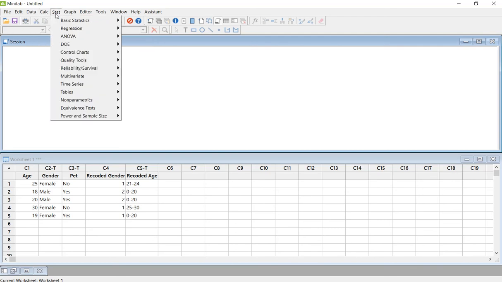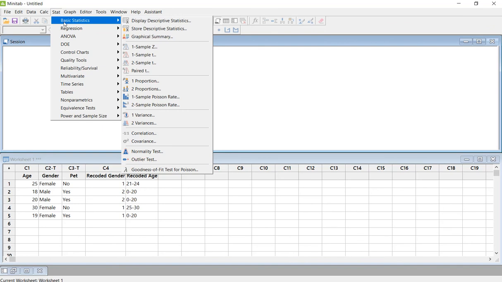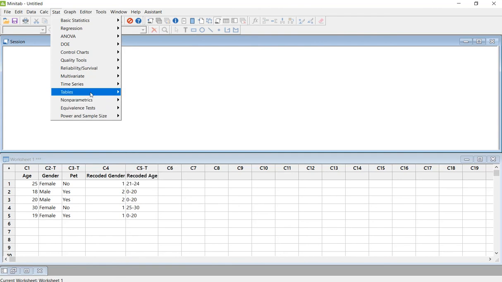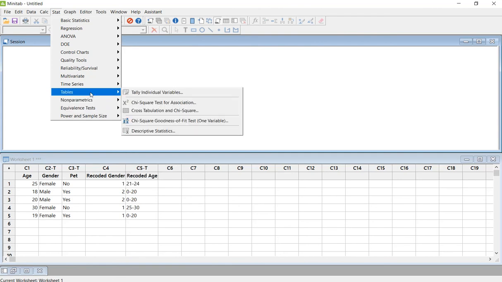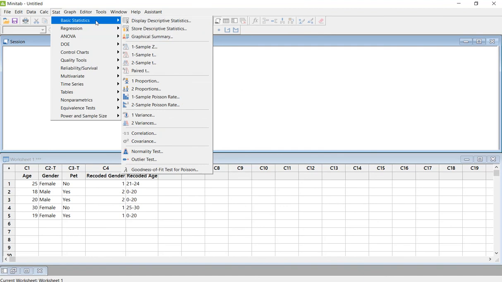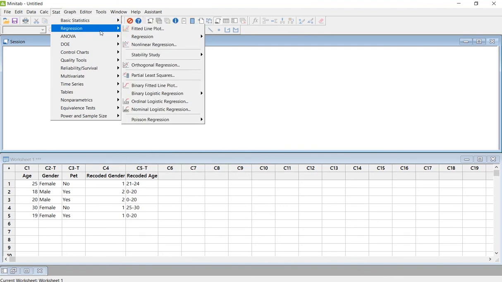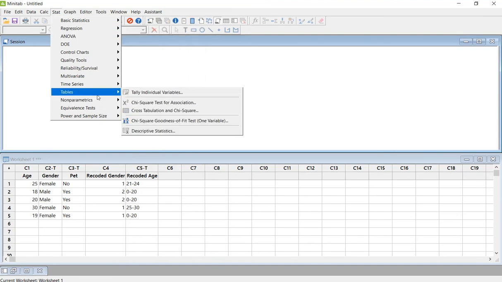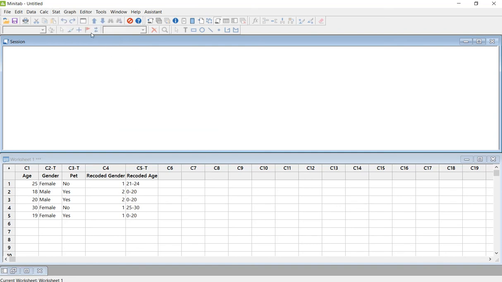Now stat. Stat is pretty much the main one that we are going to be using again and again and again. We're going to be using a lot of the basic stats. We're going to be using regression, ANOVA, and then we're going to be going down and doing tables right there. So the ones that we're going to be using, basic stats, not all of these, but some of them in basic stats. We're going to be using some in regression, some in the ANOVA, and then some with the tables. So just keep in mind, those are the main ones we're going to be using this semester under stat.